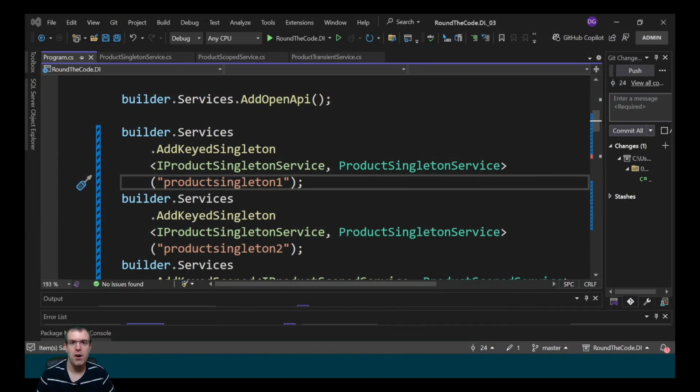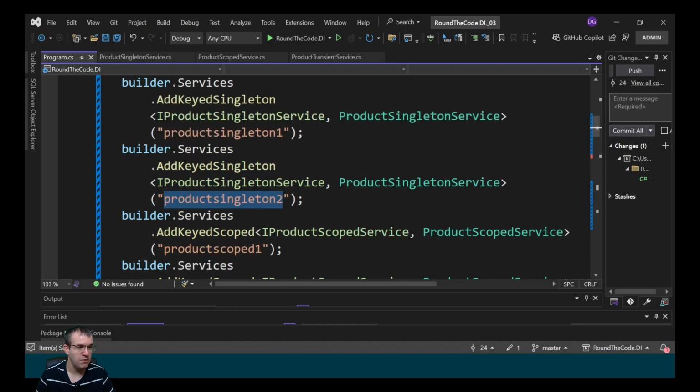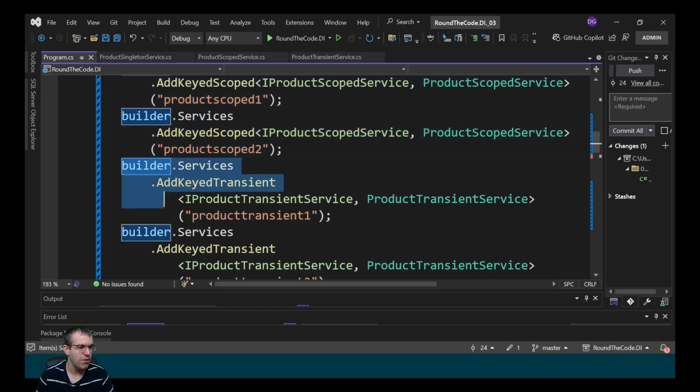We've registered two IProductSingletonServices with the same implementation. We've given these keys of ProductSingleton1 and ProductSingleton2. We've also done the same for the ProductScoped and also for the ProductTransient.